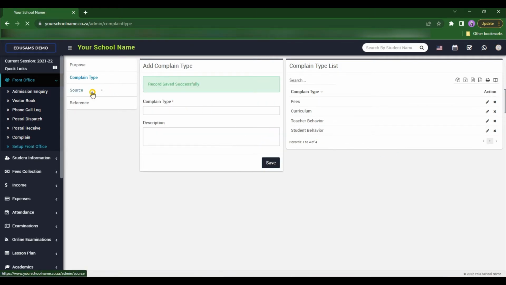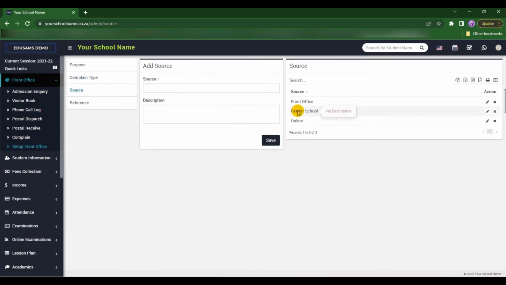Next, I'm going to add a source, and so I can see the sources I've got so far: front office, feeder school, online. So this source that I'm going to add will be for print marketing. So print marketing is anything, could be a flyer, it could be a brochure, anything like that.